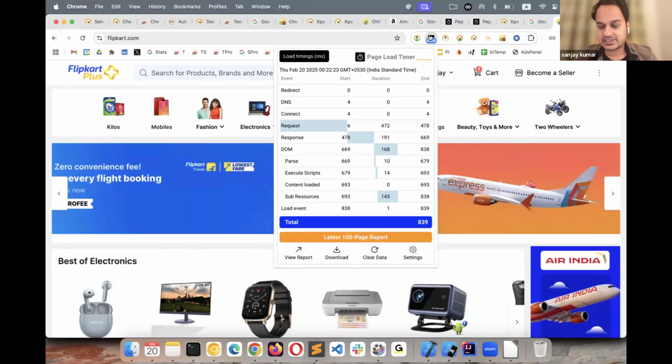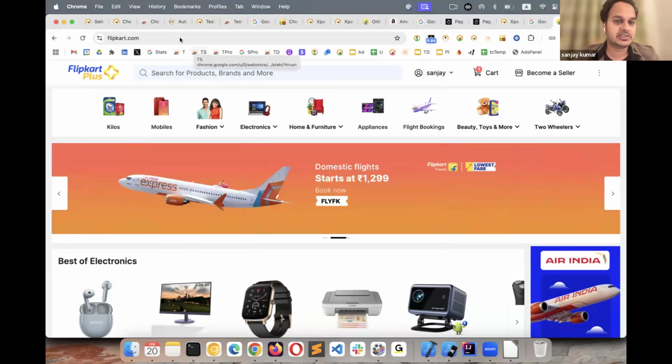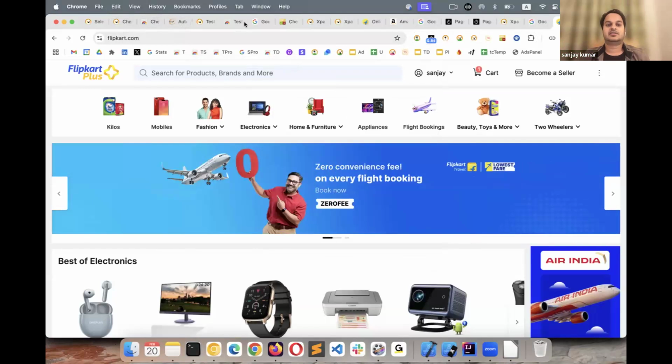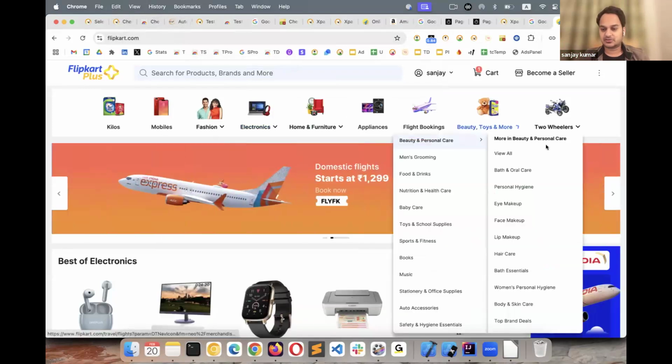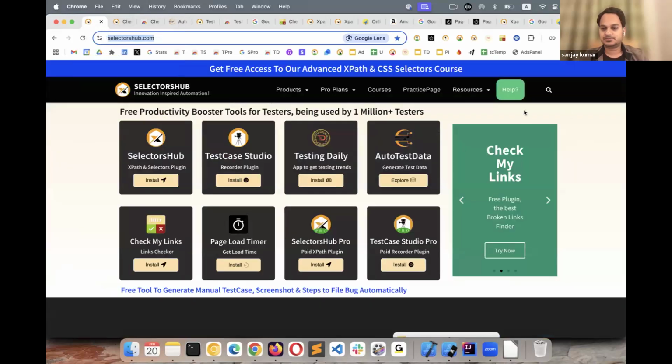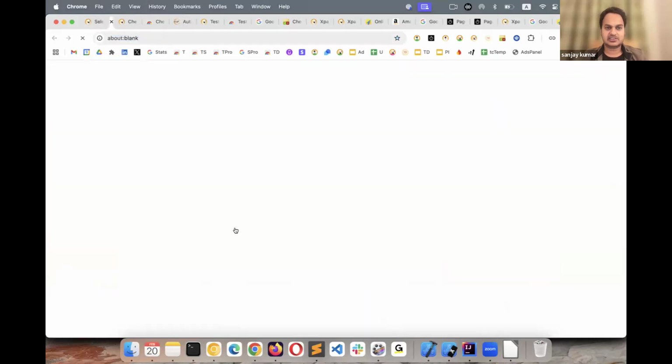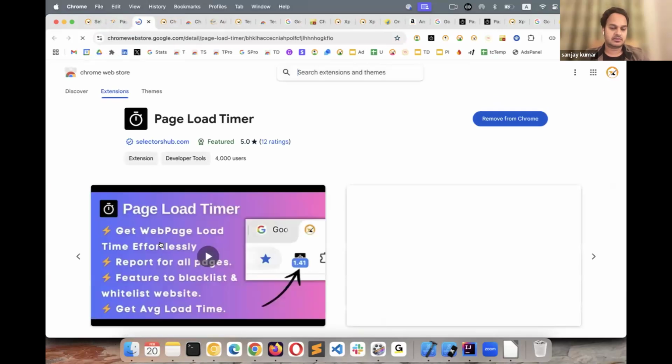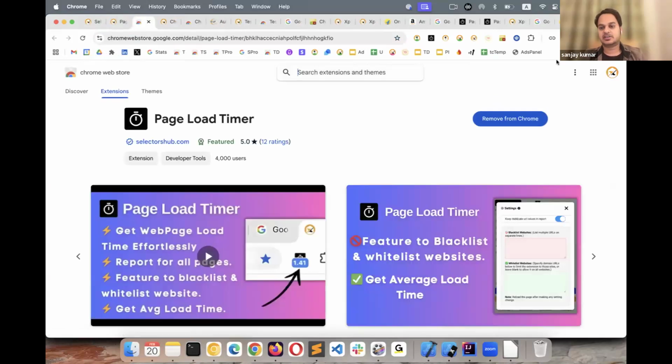So yes, Amira, I will check that and will create a separate tutorial for that. Really appreciate it, thank you for asking this. I was not aware of that. Okay, so this was the page load timer. This is again a browser extension. You guys can install it from here, from the Chrome Store, and it's been used by quite a good number of testers.